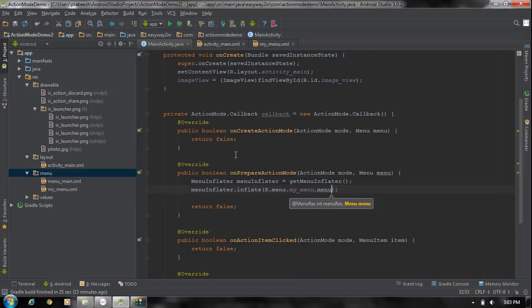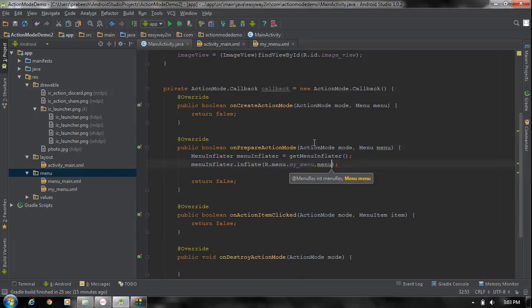Okay, so you can see all these methods are similar to a floating options menu, but here we got another extra argument called action mode. By using the action mode argument, you can set some title for the contextual action mode, or you can display information like how many items are selected by the user. I will show you later. So here we just inflate that particular menu file and we have to return true.